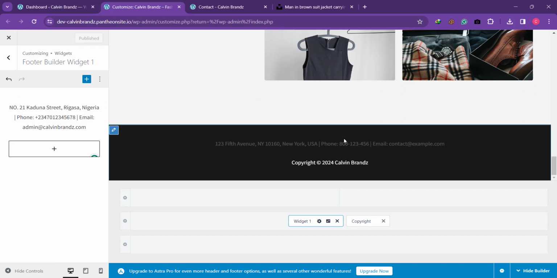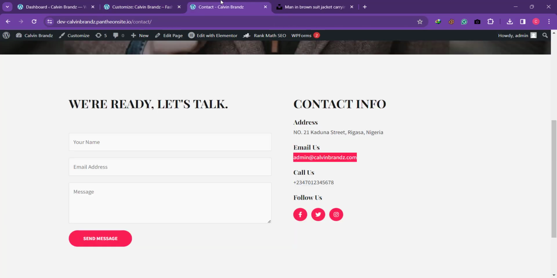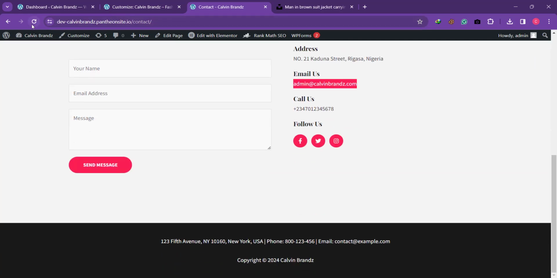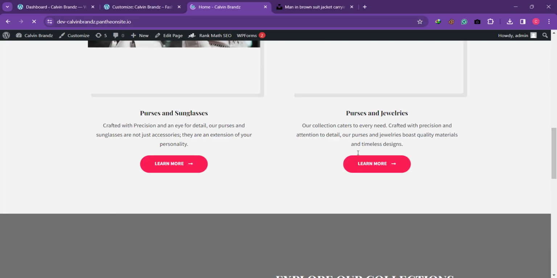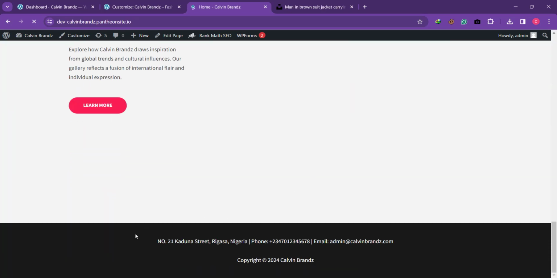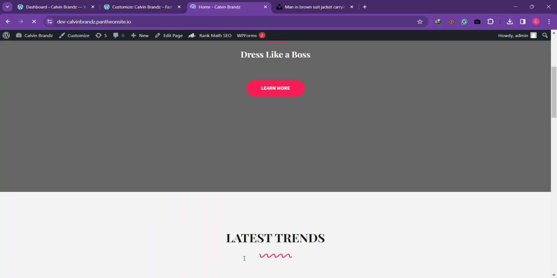Don't bother if it has not changed here. Now, if I come back to my contact page and I refresh, notice that the changes have been effected. If I go back to any page and scroll down, you notice that the changes have also been effected. So that's how you change your footer when working on a website using WordPress.